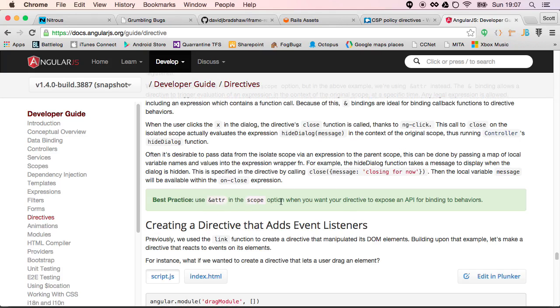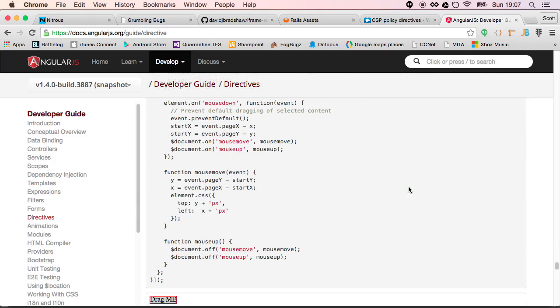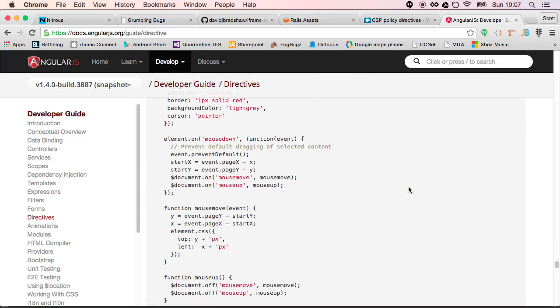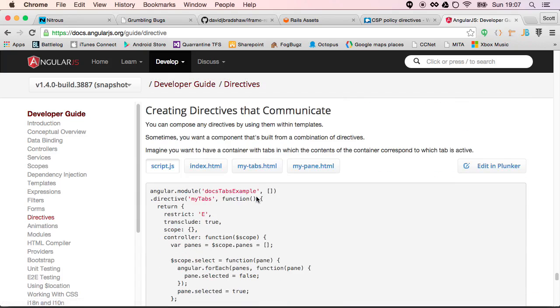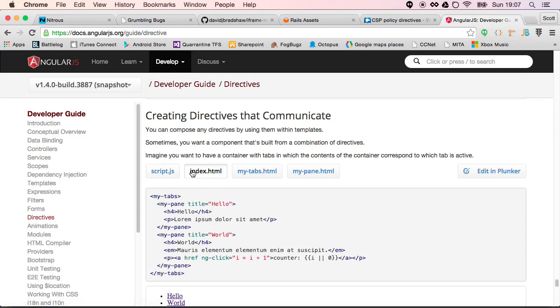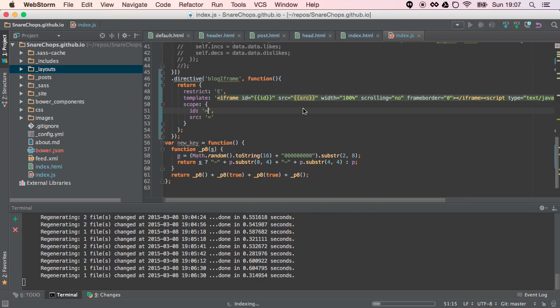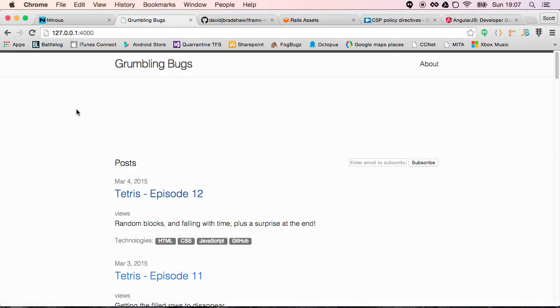Use @attribute in the scope option when you want your directive to expose an API for binding behaviors. No, not really. I just want to grab the value of it. I don't need anything really fancy. I'm doing like the really simple. What does the @ do? Title. Hello world. Maybe it's the @ that I need. Okay, let's try that. Well, we got a different result.